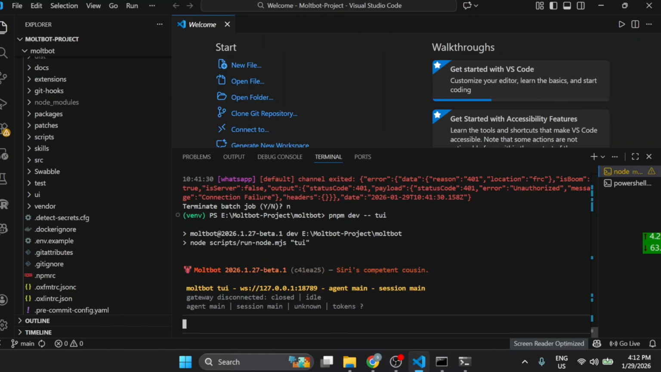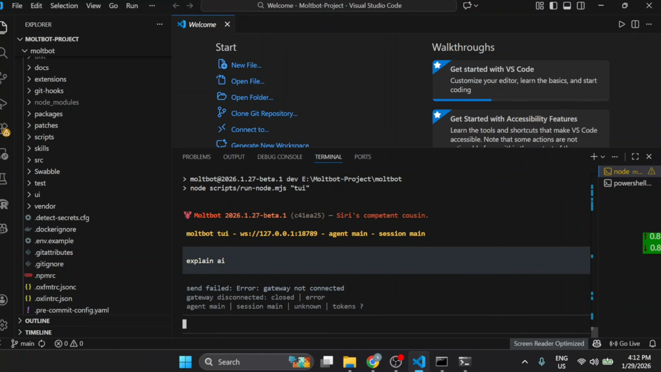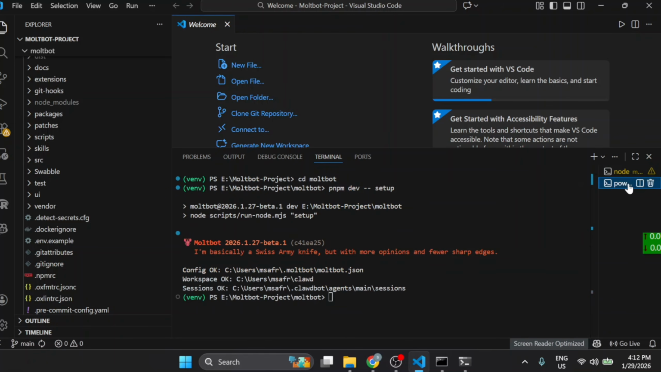Okay, and actually, if you can see here, I didn't select a model, I didn't select any agent. If I ask any question, like "explain AI," it won't give an answer, because I didn't select anything and my gateway is not connected. So now let us stop it and come again.